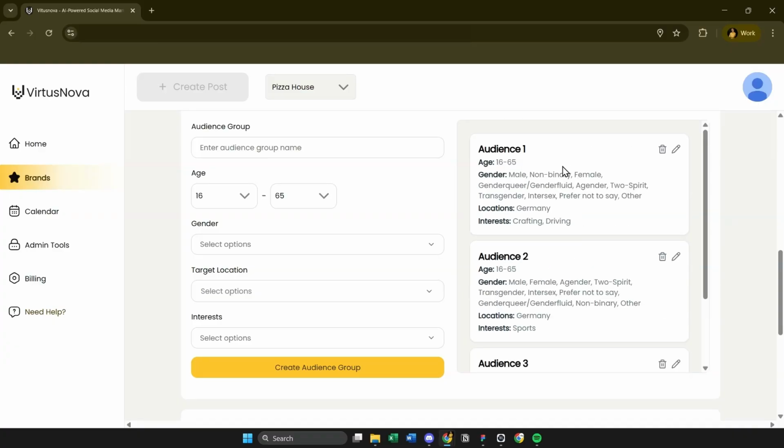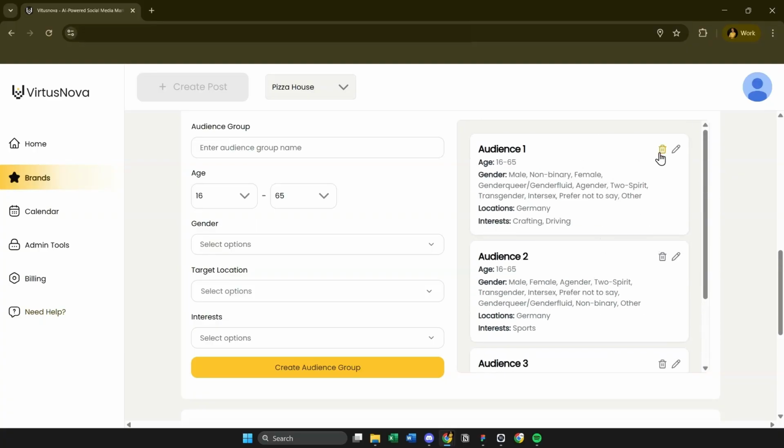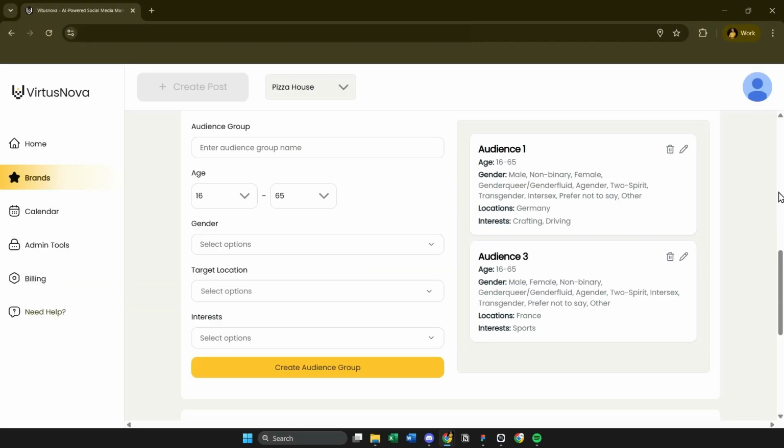Note that the order in which you have these brands does not matter. In this case, we obviously have audiences, so we can, for example, delete the first one or the second one. Let's go ahead and delete the second one here. And now that we only have 2 audiences, we are able to downgrade our plan as intended.